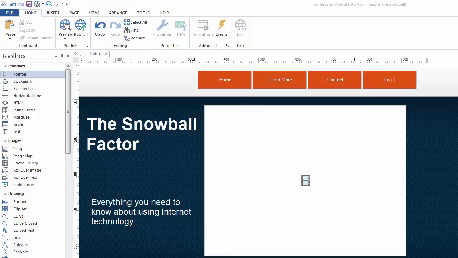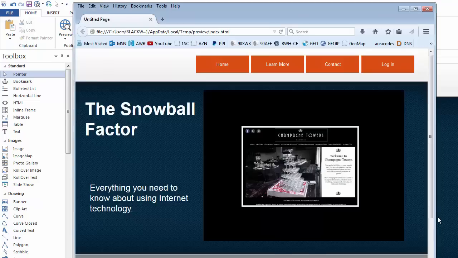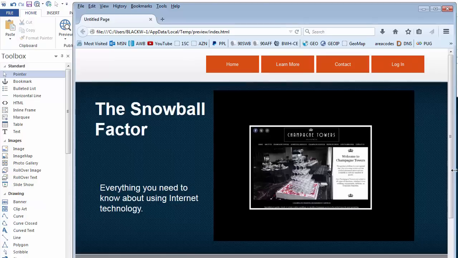Let me show you what a responsive website looks like first. So I'm building one right now here called the Snowball Factor. Let's do a preview of what I'm working on. And right now we're looking at this website in a desktop browser. And so my website looks the way that it does. But watch what happens because this website is responsive.